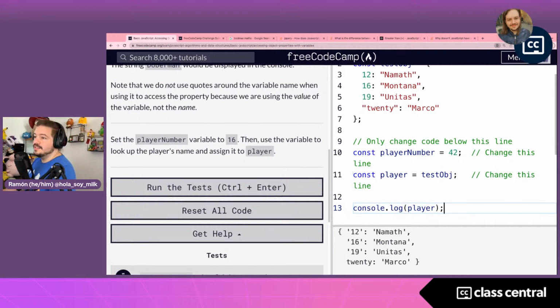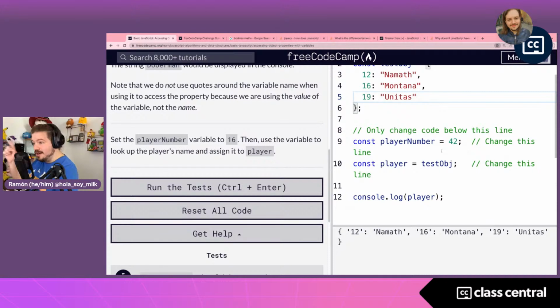Right. On line 11, we've set player to be test object, which is printing out the entire object, including my player Marco, which I should remove. So I'm going to delete line 6 and the comma. So console log player gives us the object, which is all well and good, but we want it to be, first we're going to set player number variable to be 16. Let's do that. 16. Great, nothing changes because player is still set to test object.